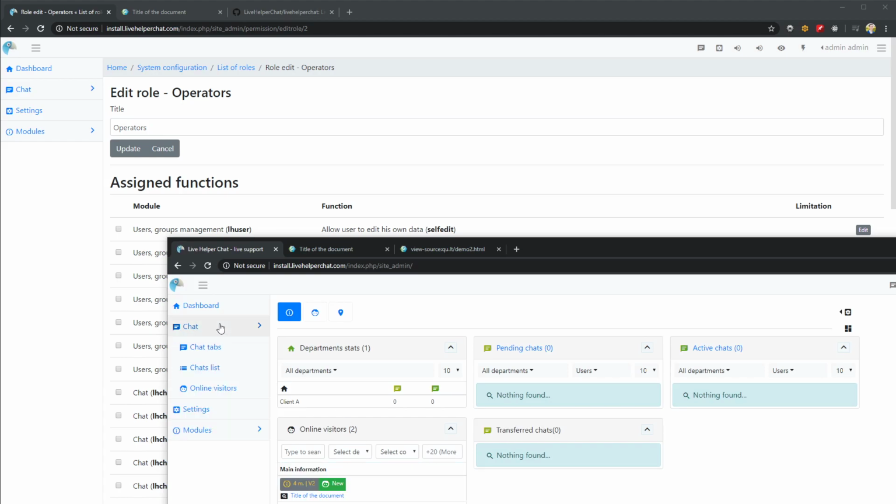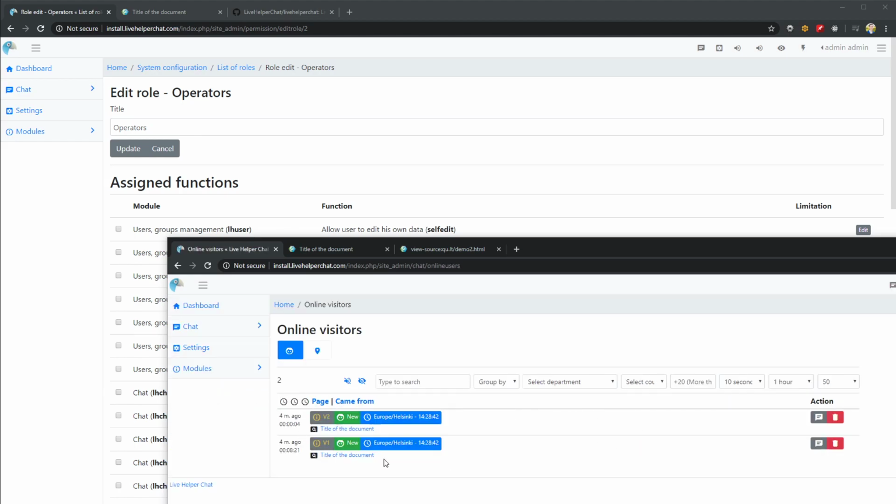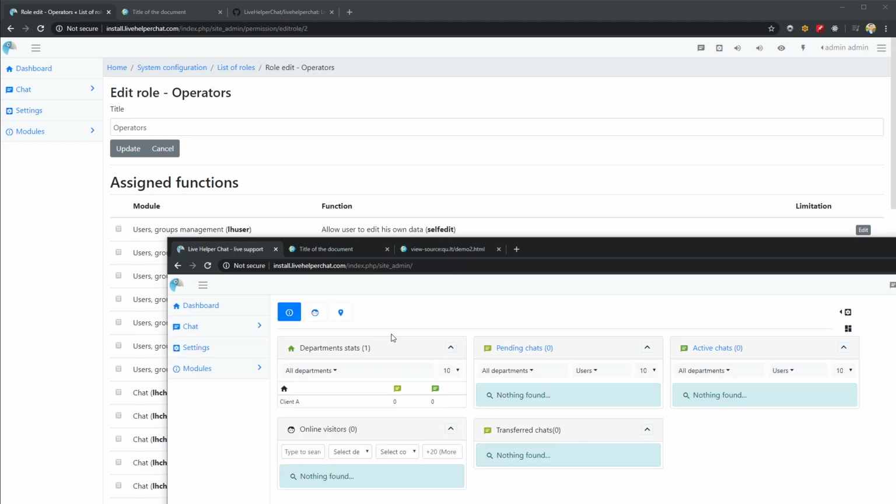Chat, and we go to online visitors. You see, we see only this department's visitors now. So let's go to home, and here it's the same, we see only client A visitor, but we do not see client B, as it should be.